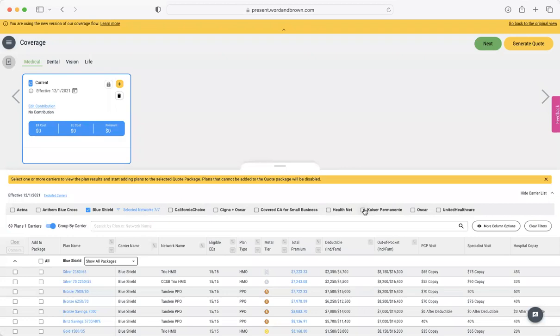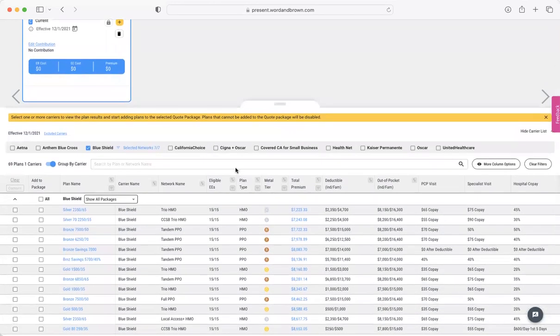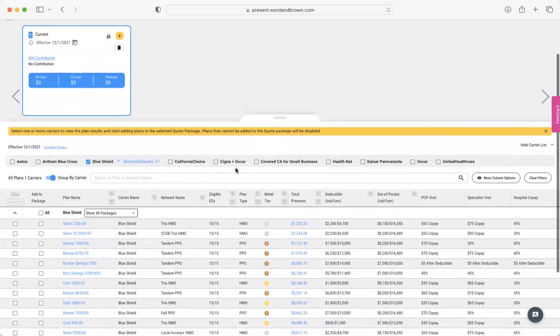For example, I could select Kaiser and do a Blue Shield Kaiser wrap. So just keep that in mind. You can add in other carriers. The system will do some degree of validation, but it does not validate participation. So watch out for that.